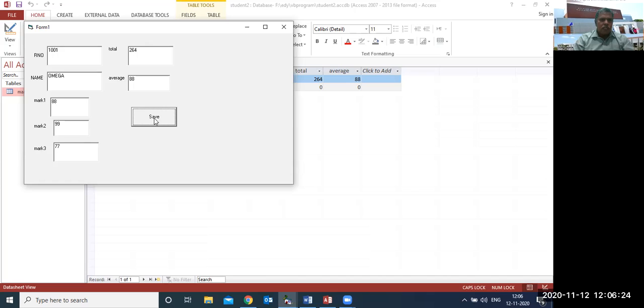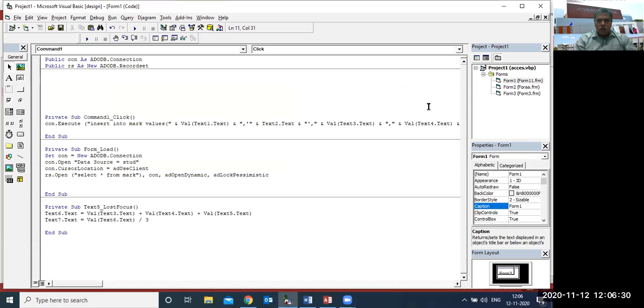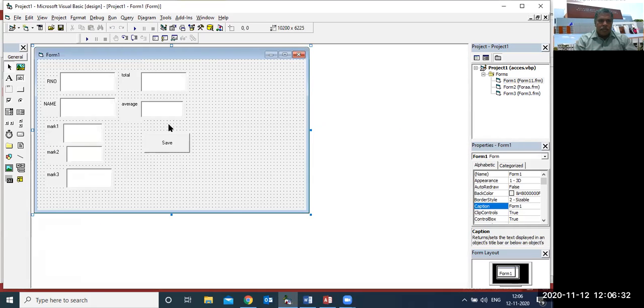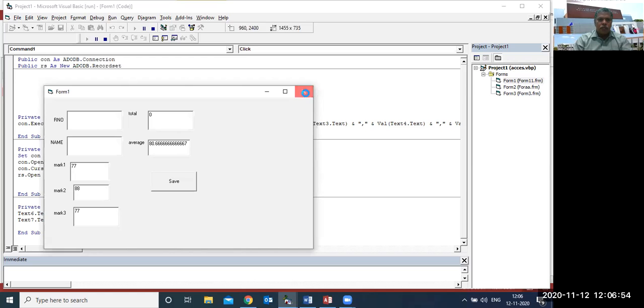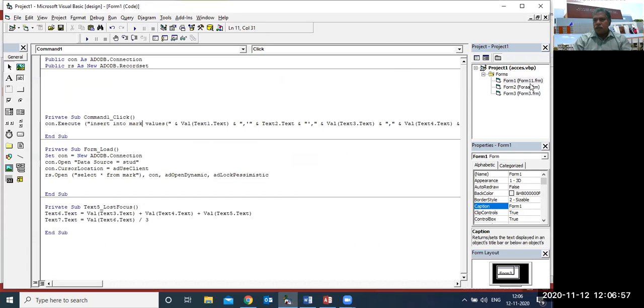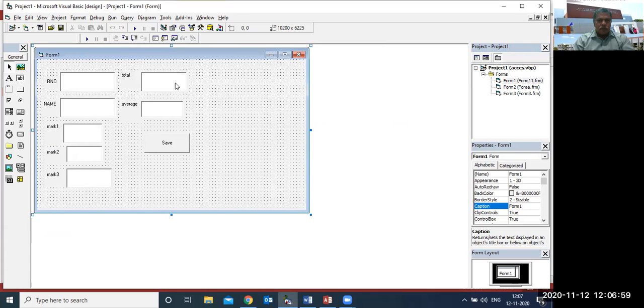See, here it is not clear. I have to write the clear command. Then the user can enter into this field, but they are not supposed to enter. I will show you. Just I am putting the mark as 77, 88, 99. But the user can change the data. So it is not allowed. You should not allow the user to enter into Text6 and Text7.